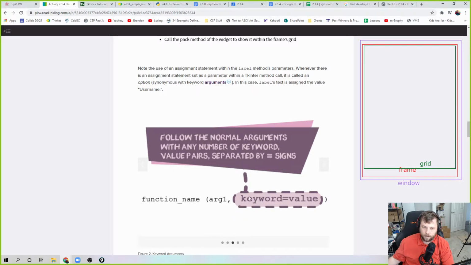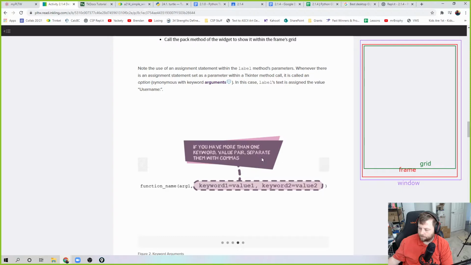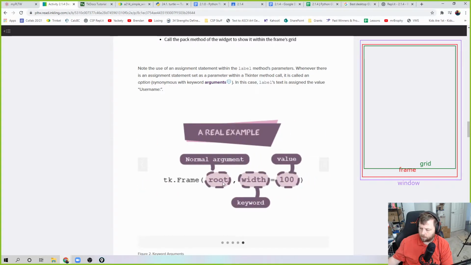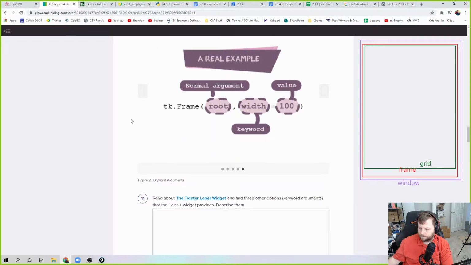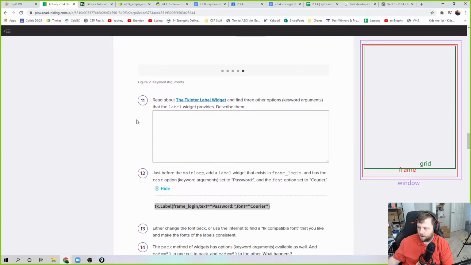Sometimes these are going to be like the font size or the color, or maybe the size of something, size of the window. You can have multiple keywords. It doesn't matter what order these are in, which is kind of nice about it. It's a little bit more flexible. So maybe I have my normal argument of root, and then I say width equals 100. That's what these are. There are a lot of options available.